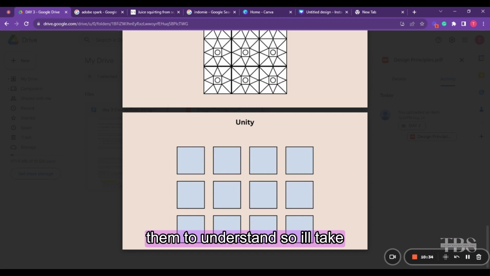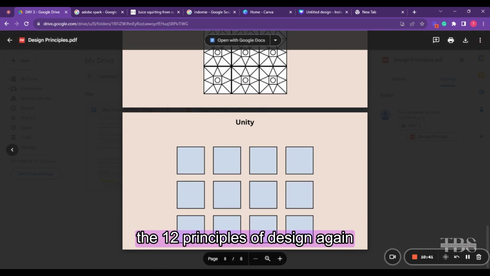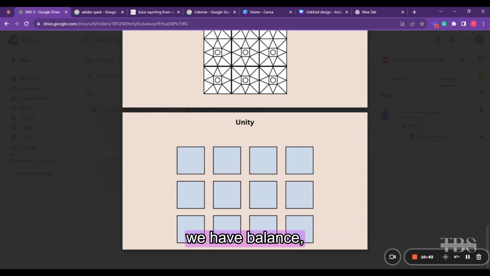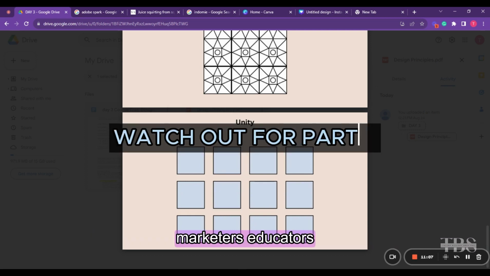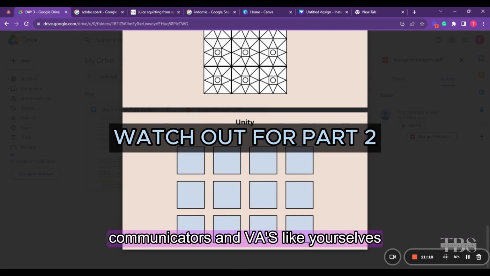So I'll take the 12 principles of design again. We have balance, emphasis, repetition, movement, proportion, white space, contrast, hierarchy, rhythm, pattern, variety, and unity. We all know that an effective design engages, informs, and inspires, making it a vital tool for artists, marketers, educators, communicators, and VAs like yourselves.